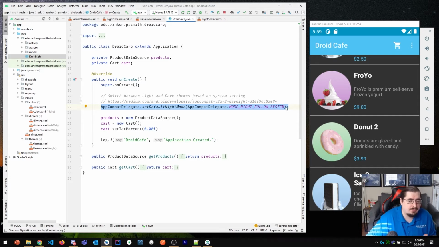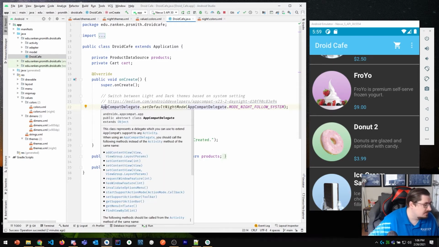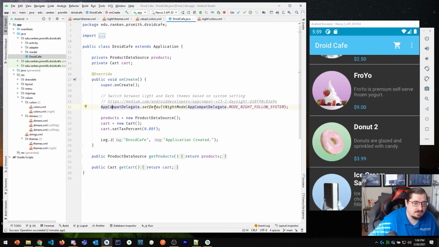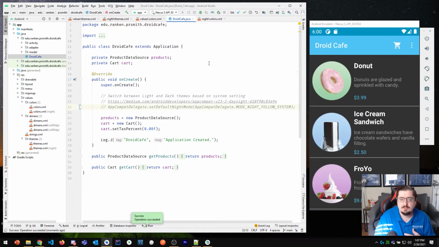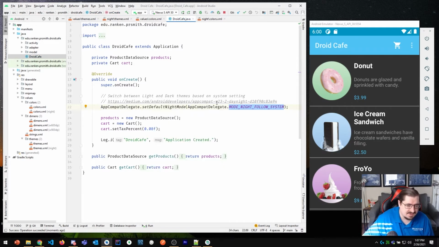So in the Droid Cafe class, which is my application class, there's one line you need to add, and it's here on line 22. So you can see it says AppCompatDelegate.setDefaultNightMode. That's the important thing to do. If you don't add that line of code, then a lot of this stuff doesn't work. So like if I take this out, if I remember right, well, okay, so it does switch, but that's kind of the one you want to do. You say, okay, let's set the default night mode.